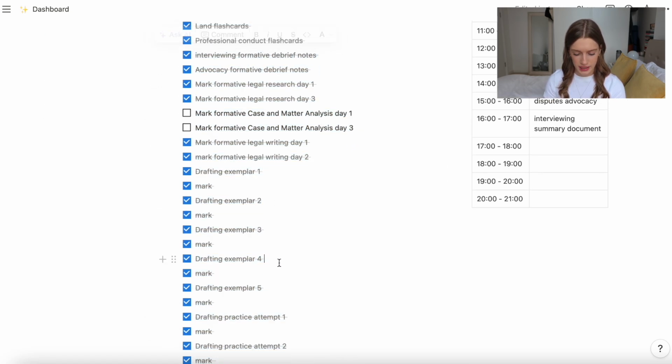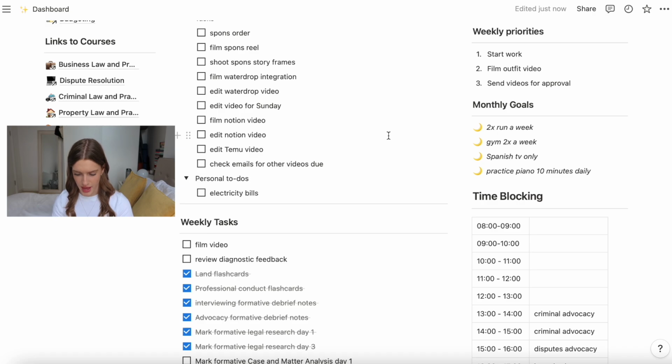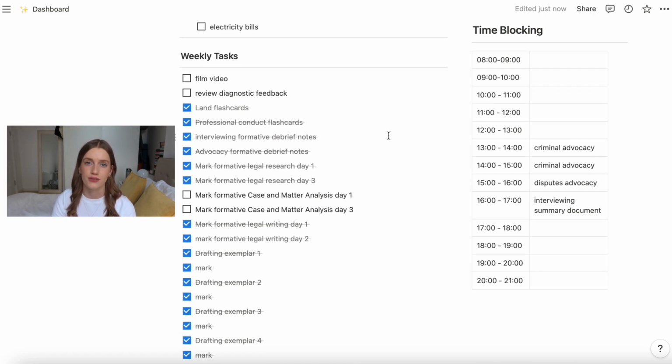And this weekly to-do list is so I have visibility over all of my tasks for the week, which is really important for me. I see everything that needs to get done, and it helps me create my daily to-do list because I can see everything that I need to get done in that week. And then time blocking I also find really useful to help me stay on track.